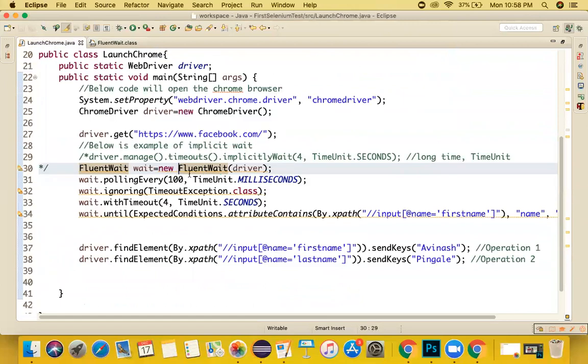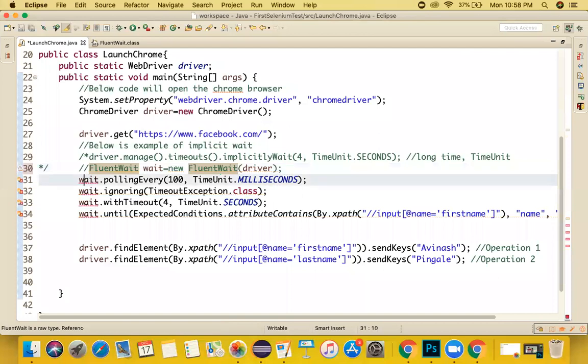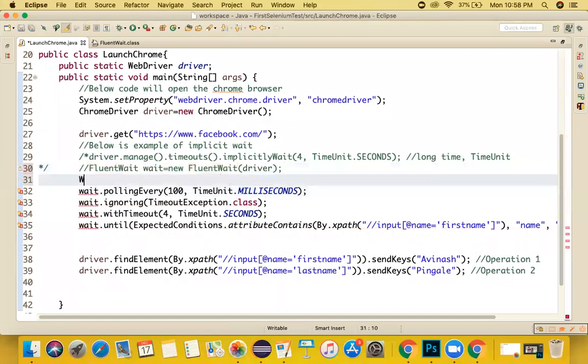The same thing we can achieve using the WebDriverWait class. WebDriverWait is equal to new WebDriverWait. Okay, so we have to import this class.